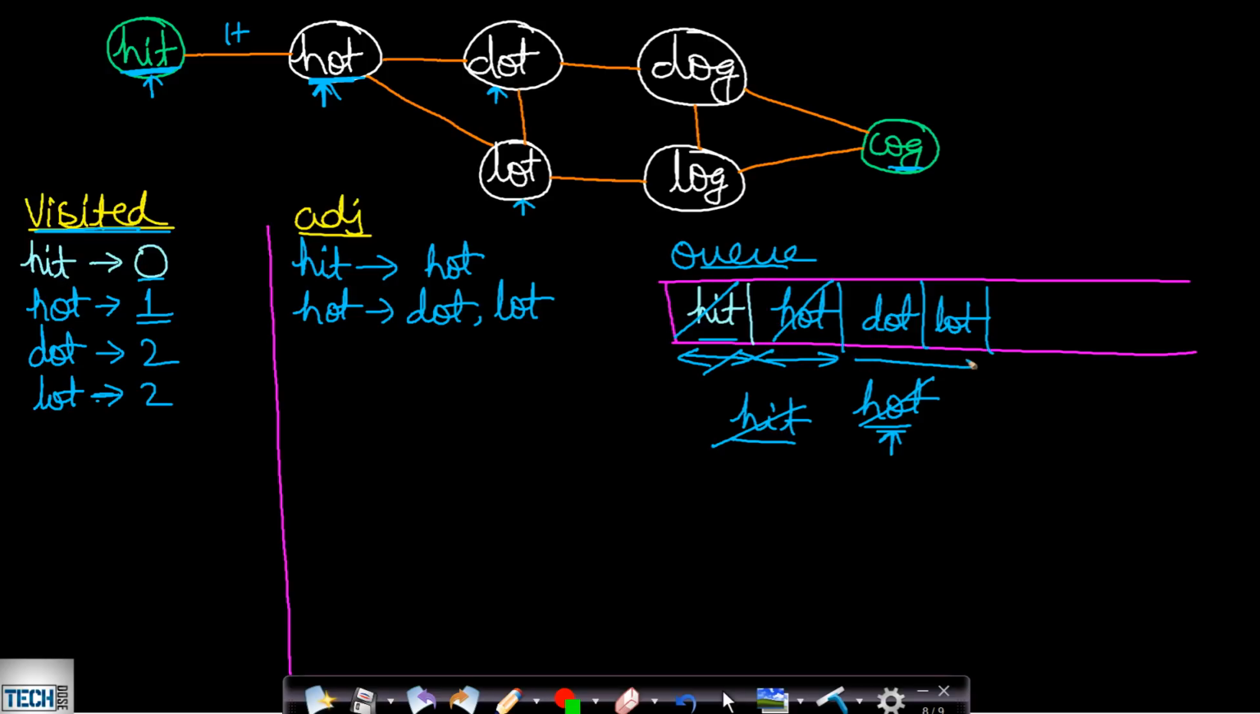So at the third level we have 2 nodes. We will take out the first node, which is dot. So dot is taken out. Now when we are at this dot, we can have 3 possible transitions in the word list. One possible transition is to this hot, but hot is already present and its level is 1 and the level of dot is 2. So hot is the parent, so we won't do anything.